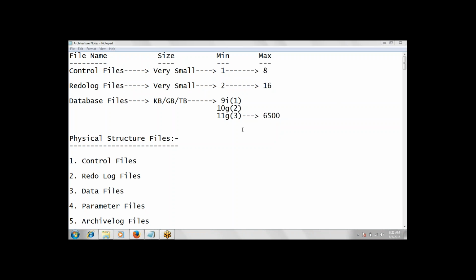See, there are three important files in the Oracle database architecture: control files, redo log files, and database files. Whenever anyone talks about Oracle database, they have these three files in mind. Without these three files, there is no Oracle database. So first we should understand the sizes, the minimum number of files, and the maximum number of files. This is what is given here.